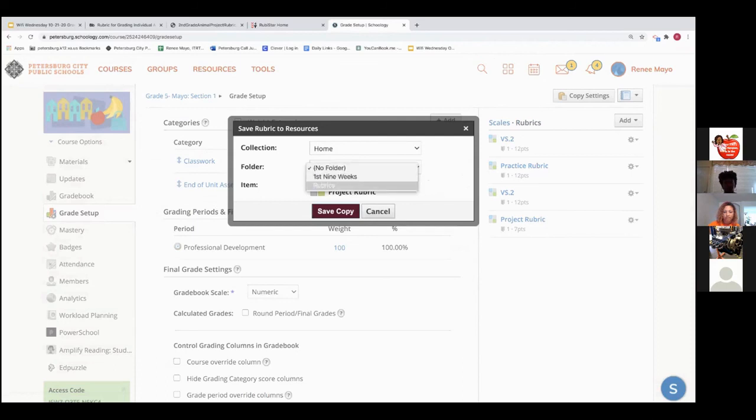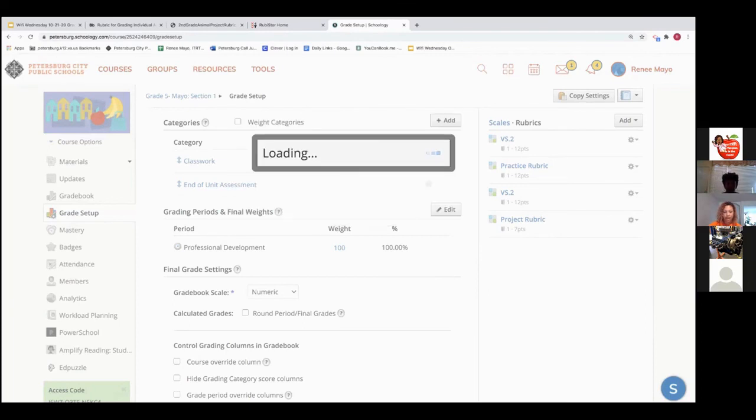Right now I have two folders, but if I choose no folder, when I go to my resources, I can add a folder and then add it to that. All right, so I'm not going to choose a folder right now because I'll show you what that looks like, but I am going to add it to my home resources. No folder for right now, but I'm going to save a copy.